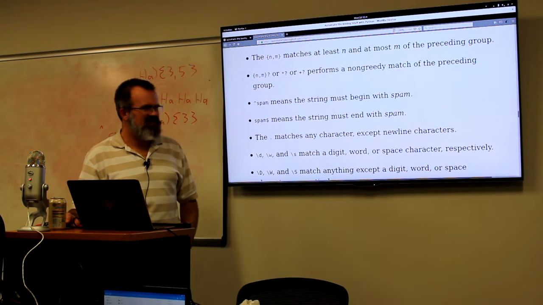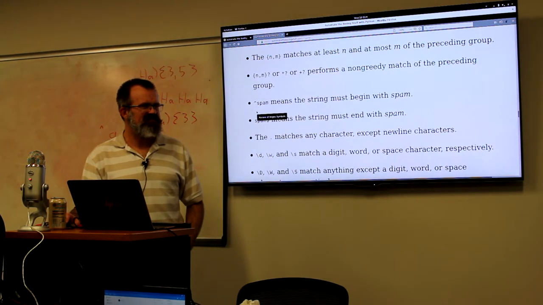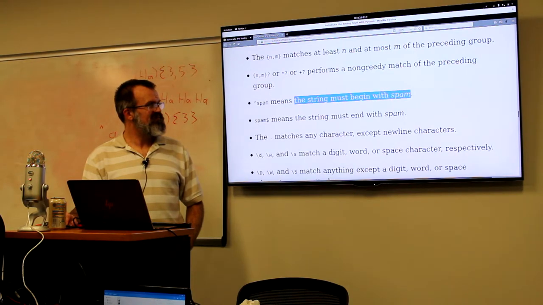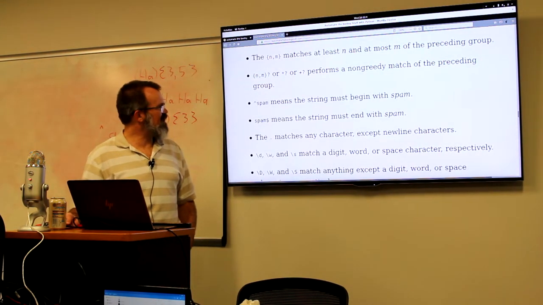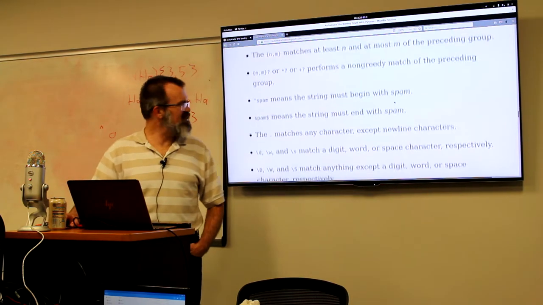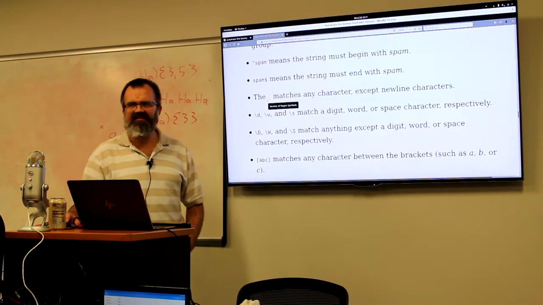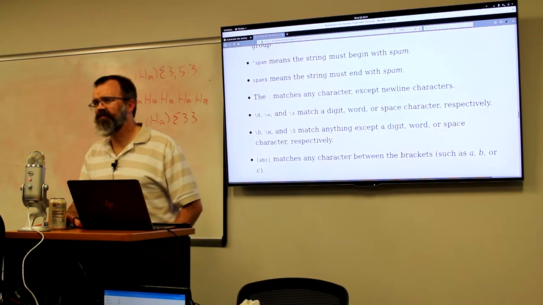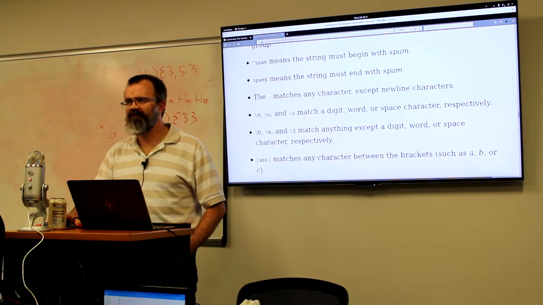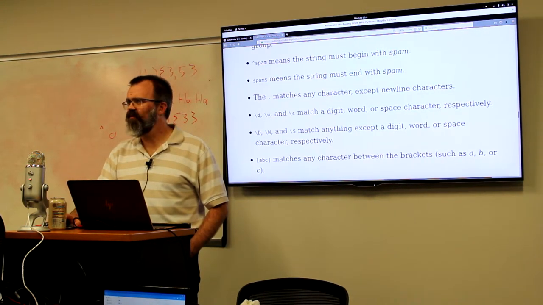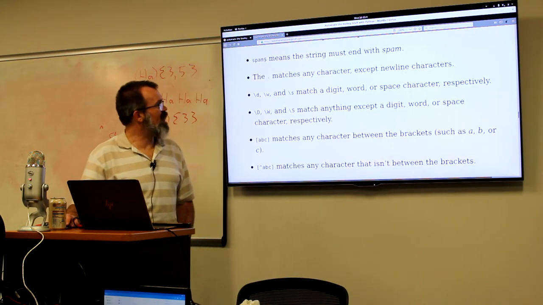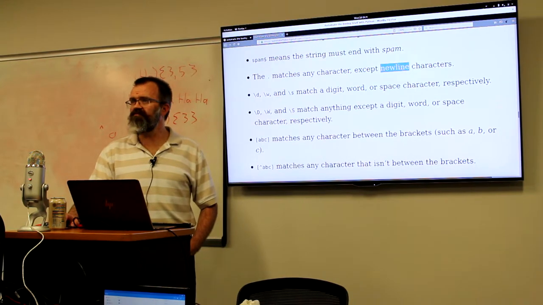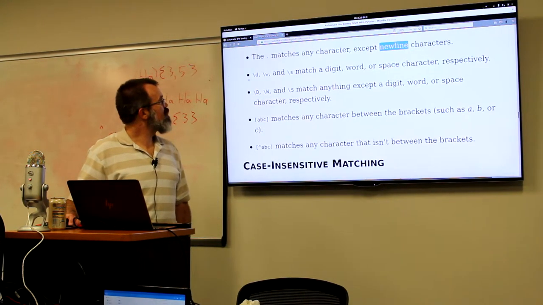Caret spam. What does that mean? Starts with spam. Beautiful. Spam dollar: ends with spam. Dot: wild card. How many characters does it match? One. Now, you can configure it to match newline characters. But by default, it won't match newlines.